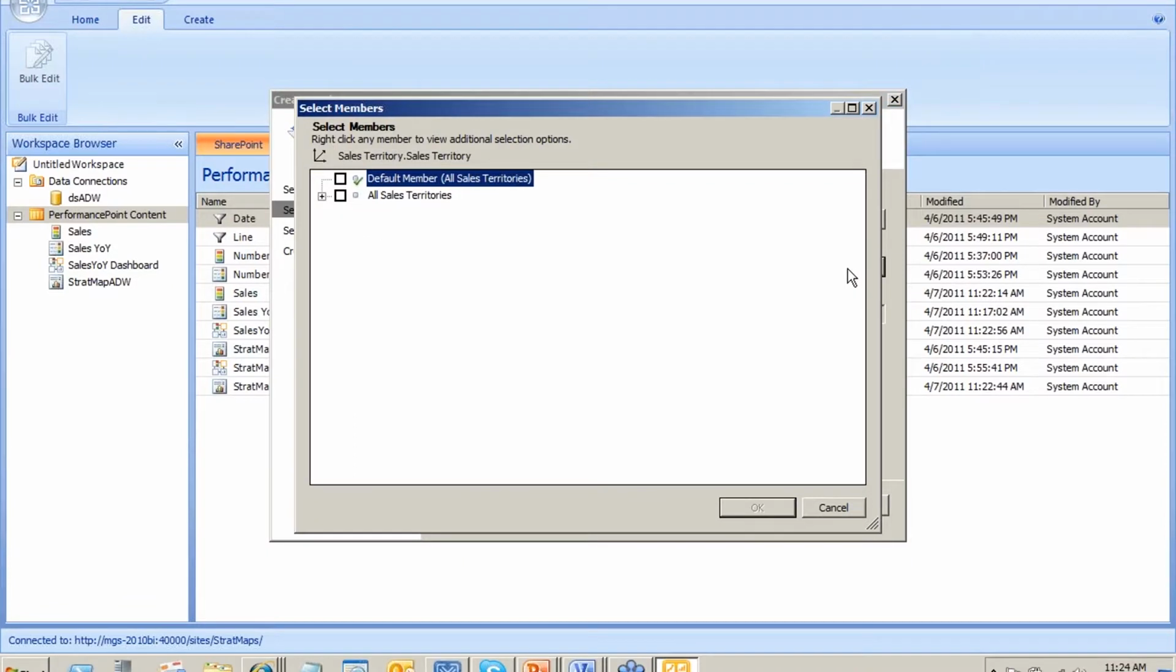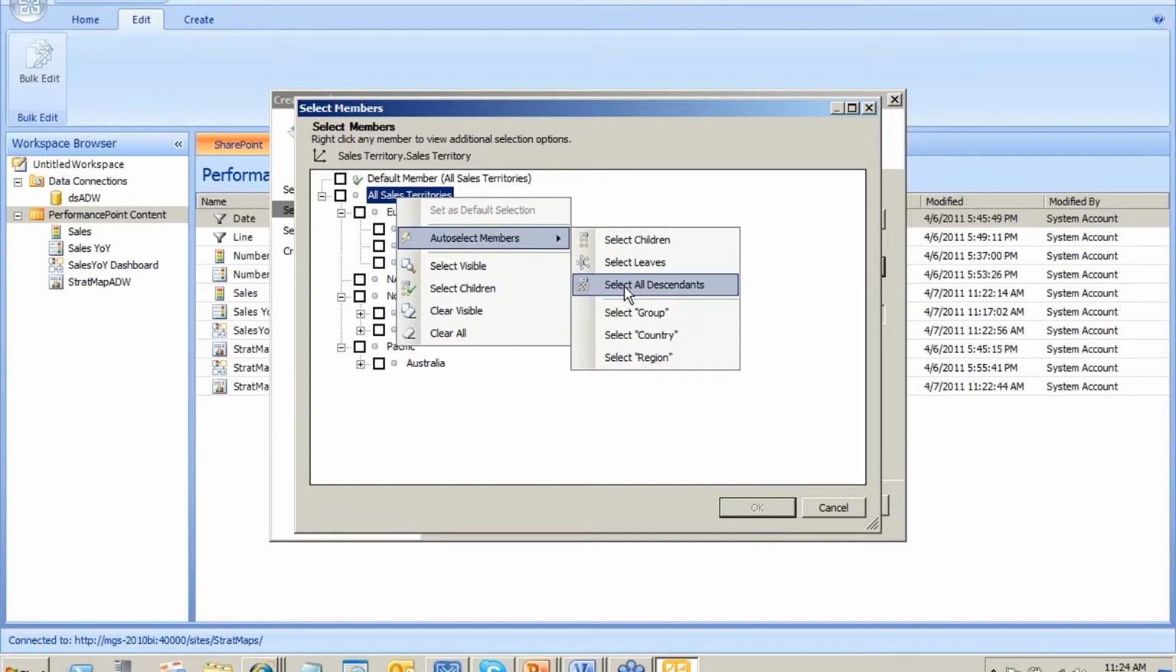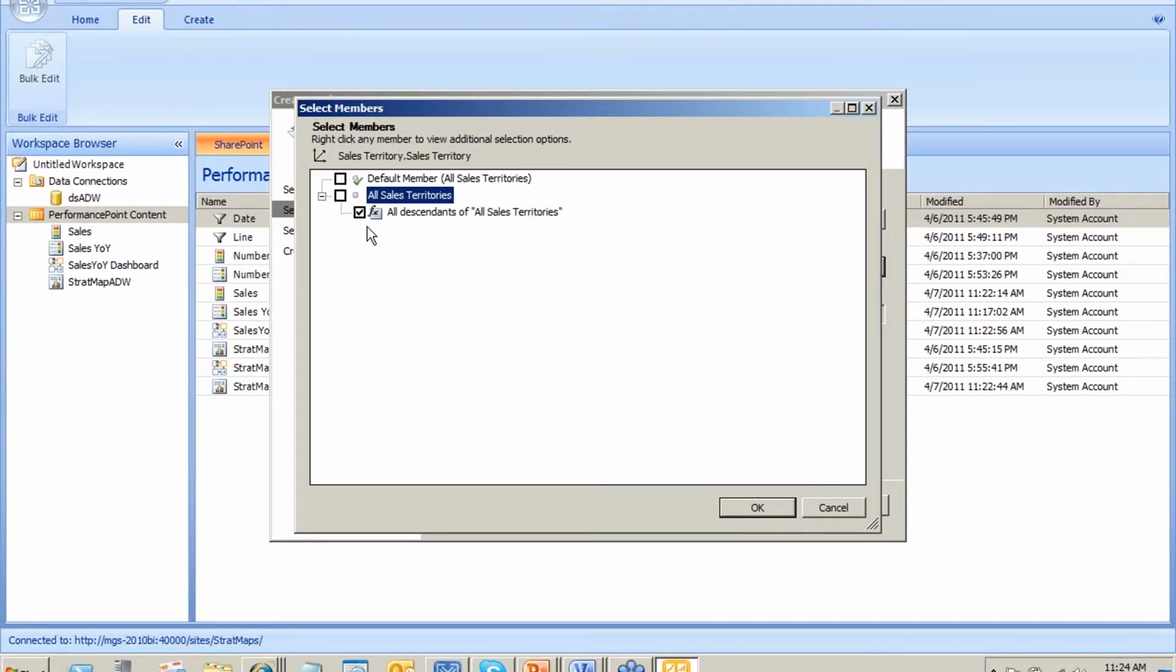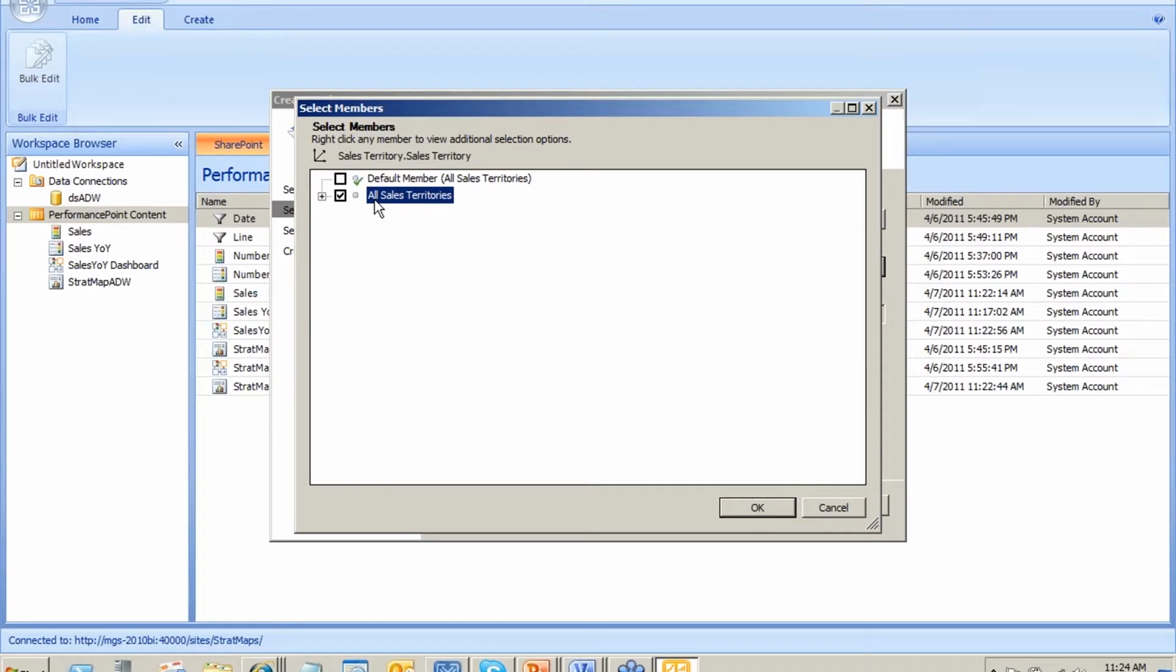Select my members. Now, here we've got the same options where you can drill down, and you could only select a couple of them. What I'm going to do is I'm going to say auto select, select all descendants, click OK. We don't have a default. Let's just set a default. So we can say set as default selection.